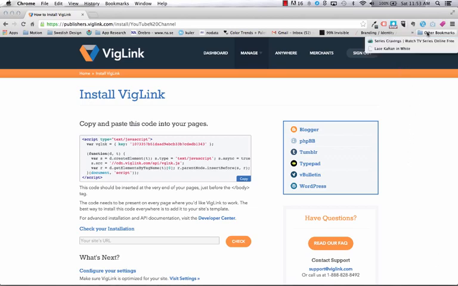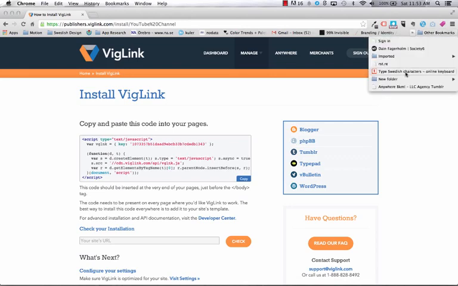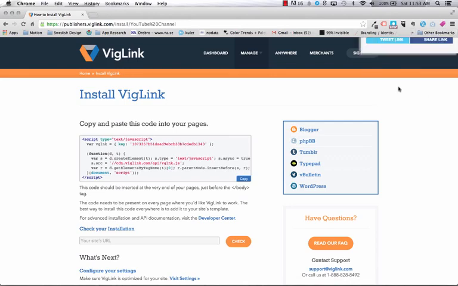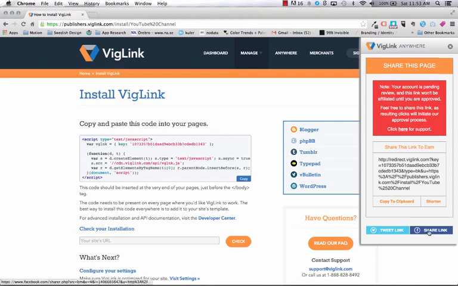Here, let me show you. The bookmarklet is right here. This is what it looks like. And because I created new accounts, it says note your account is pending review and this link won't be affiliated until you're approved. Feel free to share this link as resulting clicks will initiate our approval process.